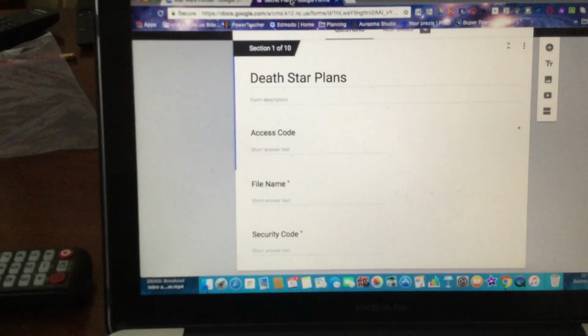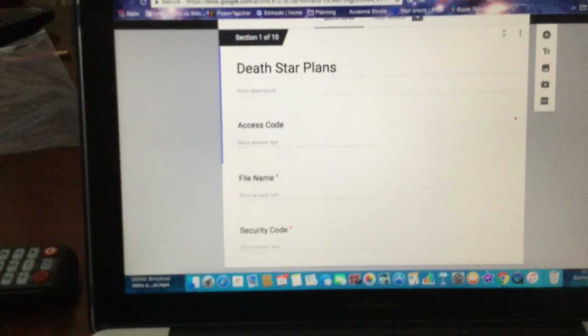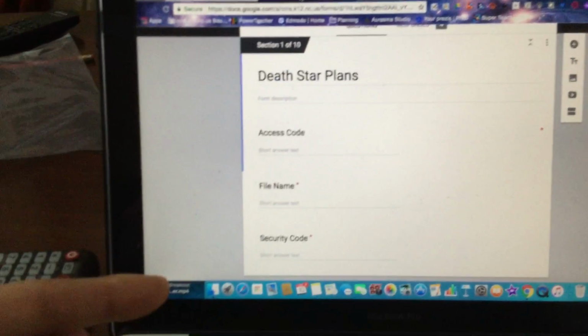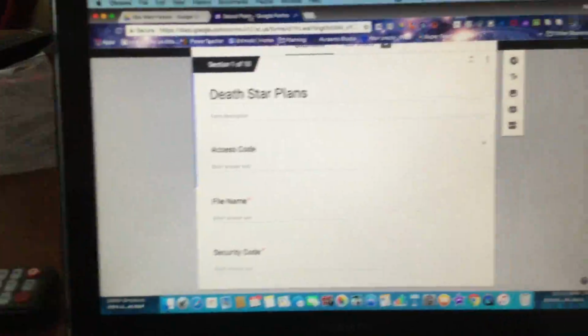Go to the QR code that you scanned on the droid, and it will open up this Google form, which has access code, file name, and security code. And that was the security code. So now we have 2 more left.